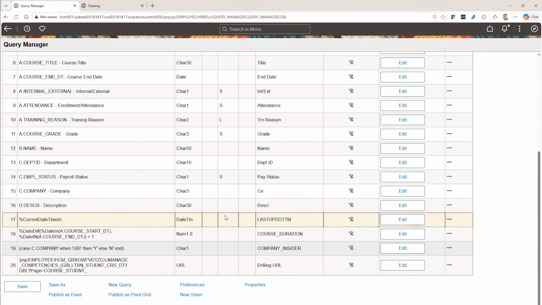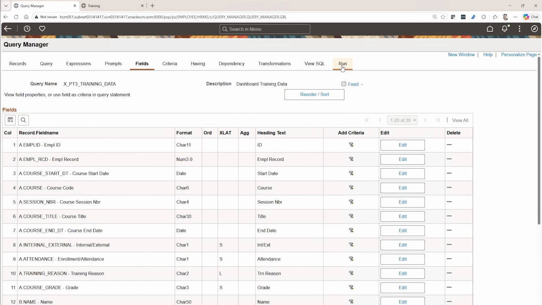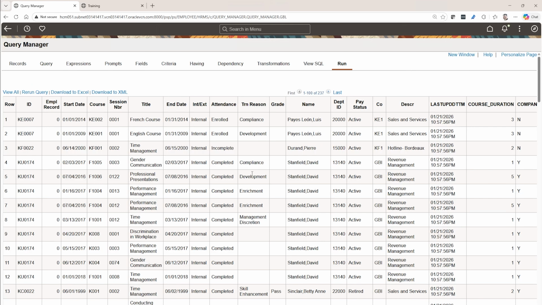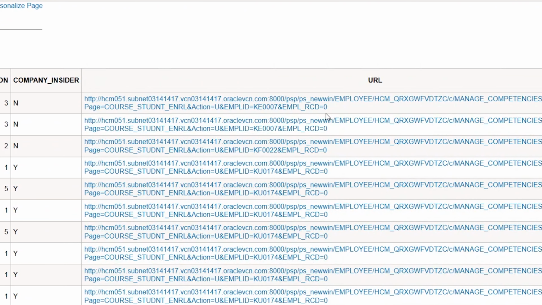Use this field, update the field properties, and we'll call this URL. Save and test. And we see each line has a drilling URL. But there's our problem. This URL provides the correct key structure to directly access that component. But the first two URLs are identical since they are for the same employee.